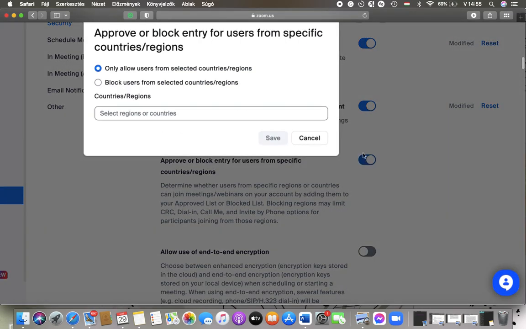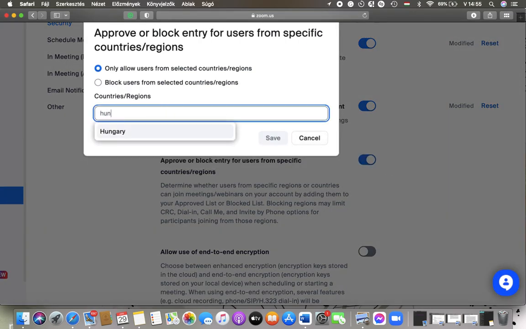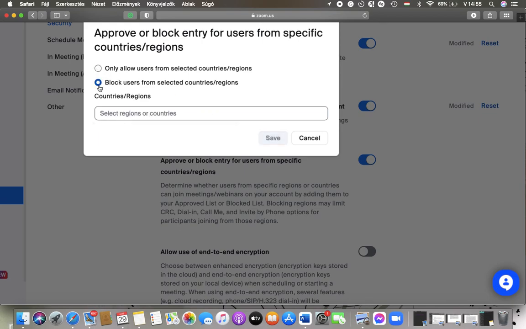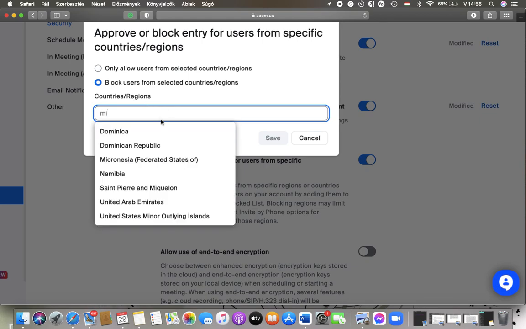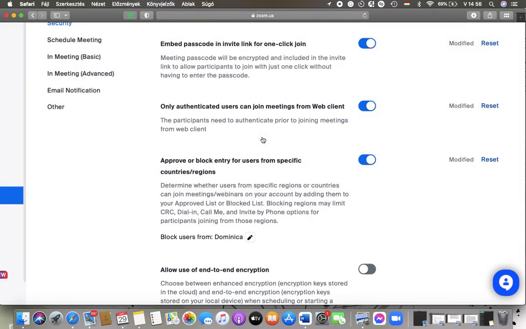So tap on this button and then select the regions or countries that you would like to allow if you tap on the first button, or block. So just simply type in and tap on the Save button.